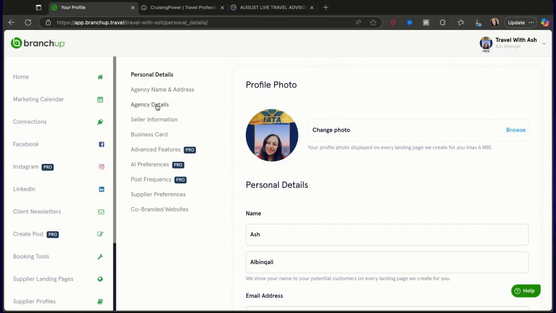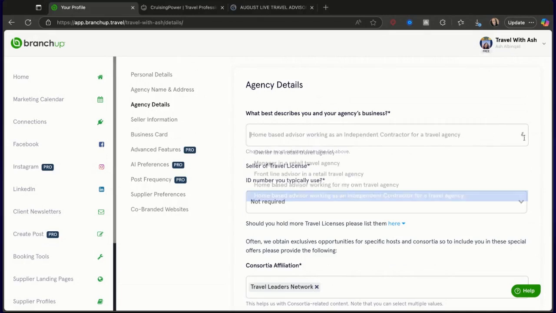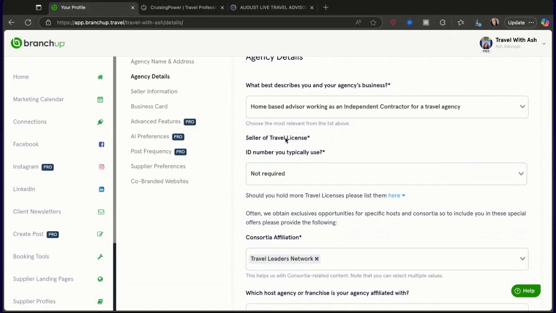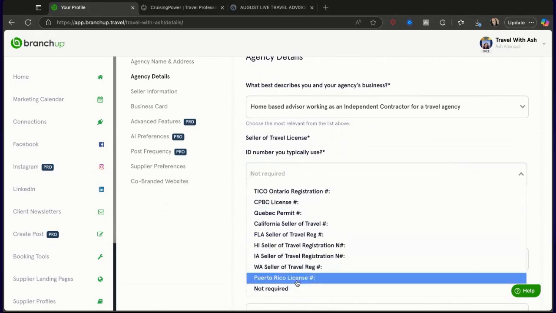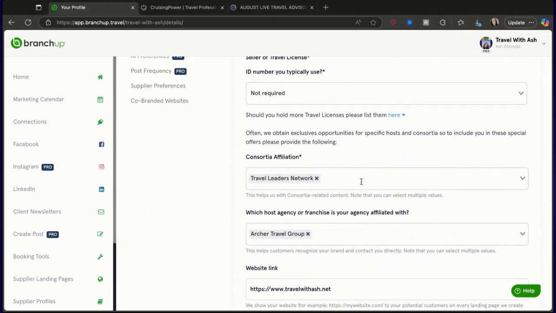Okay. The next spot is agency details. That is the part for Archer Travel, etc. So what best describes your agency business? You are a home-based travel advisor working as an independent contractor for a travel agency. Here's all the options. This is you. Seller of travel's license. It is not required. We technically do have this, but we don't need it. So put not required.